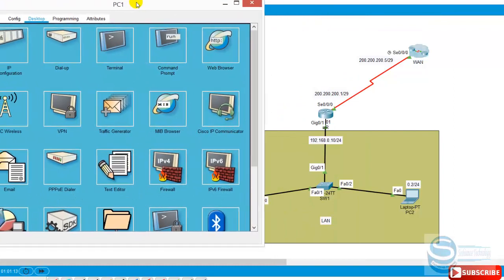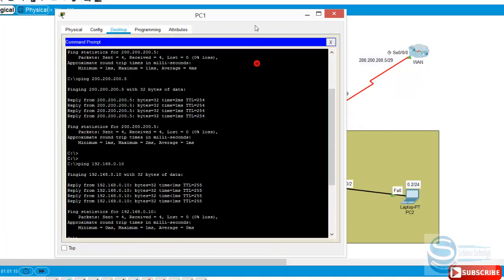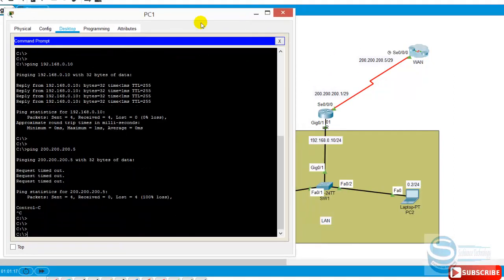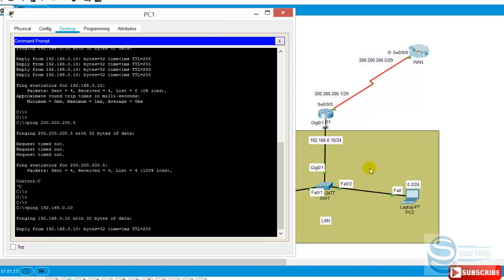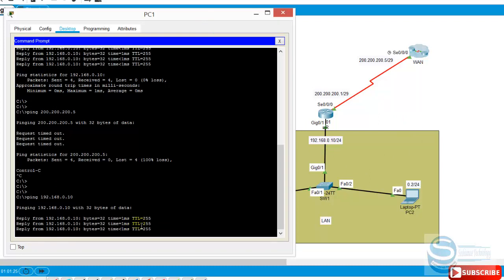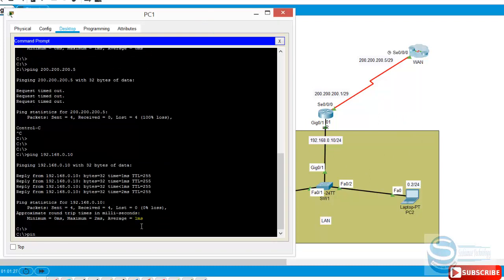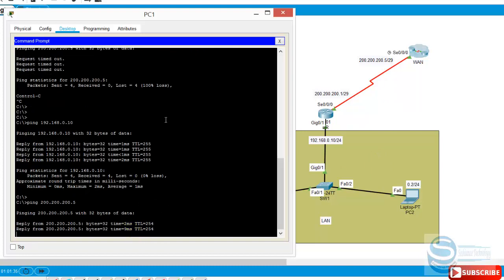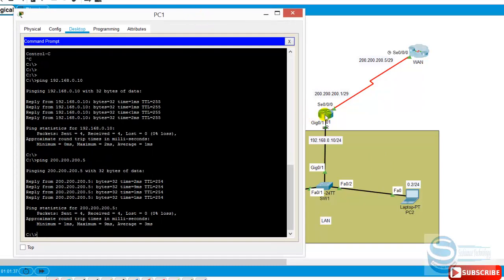Let me check the connection from PC1. I ping 192.168.0.10, which is this IP address, and you can see I'm receiving the reply. And if I ping 200.200.200.5, you can see I'm receiving the reply. So I have configured the default route from this router to this router and vice versa.